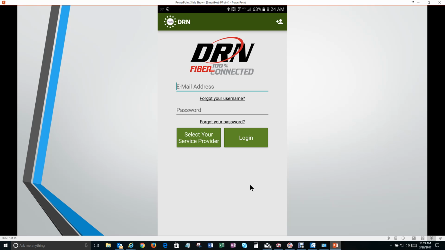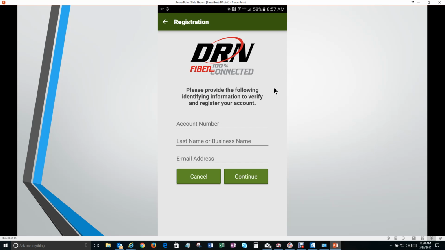Now, in order to set up SmartHub, if you have not set it up previously, I'll go through and show you how to actually set that up here on your smartphone if you haven't set it up online. In the upper right corner here, it looks like a little person with a plus sign. What you would want to do is touch on that, and that'll bring you to the registration page. And this would act the same way as the one did for the online version.